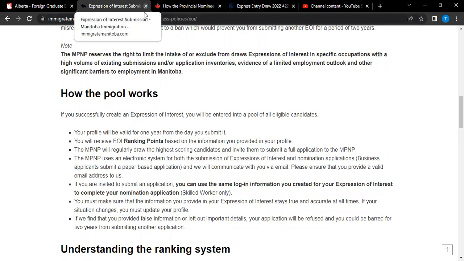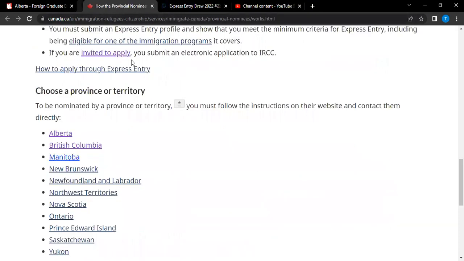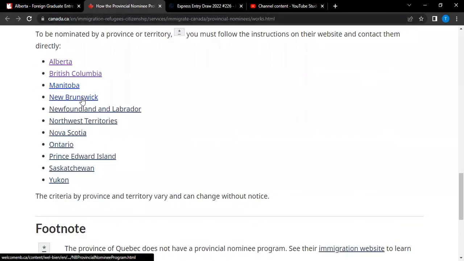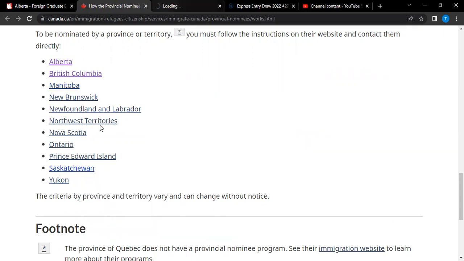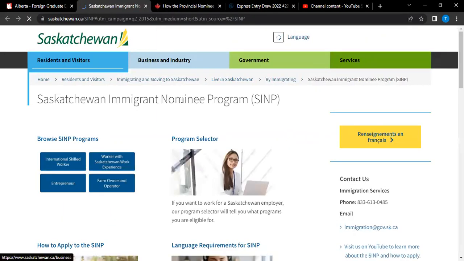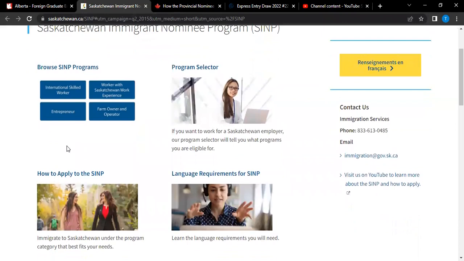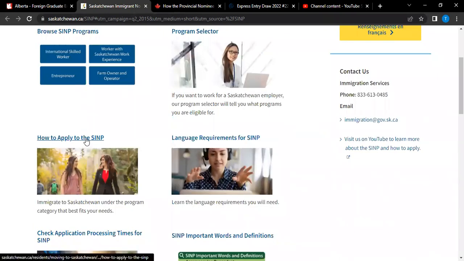I do not recall all the processes in all the provinces. So far as I remember, I have applied in SINP, Manitoba, and one more stream, probably an Express Entry one. So I don't remember everything. New Brunswick, so you have to check all the areas. So far I remember I have applied in Saskatchewan. Saskatchewan has a separate PNP program. This is it, the one I know about, International Skilled Worker. You have to go there; there is a clear indication of how to apply for SINP. There is a process. I have a separate video regarding how to apply in SINP.